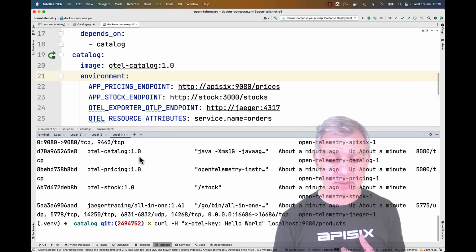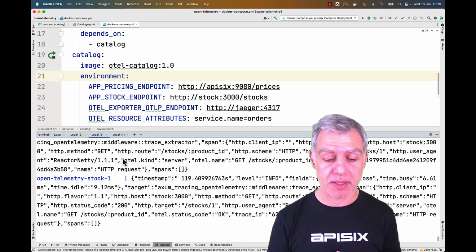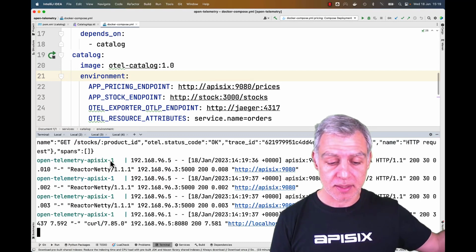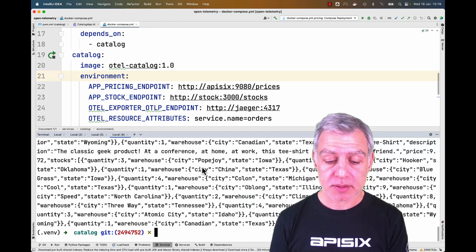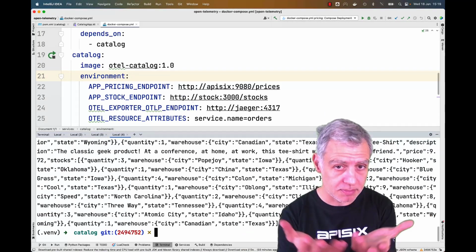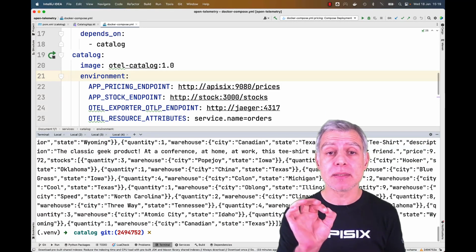It takes a bit of time because it will go through all our systems. Here you can already see that the catalog has taken, then the stock, the pricing, and Apache API 6 as well. So we've got the response, which is not very interesting as it is, but it still gives you the data you ask for. And now the idea is to check the traces.